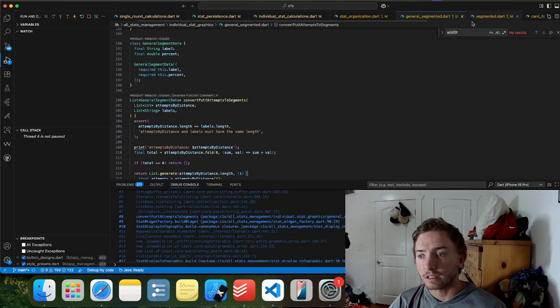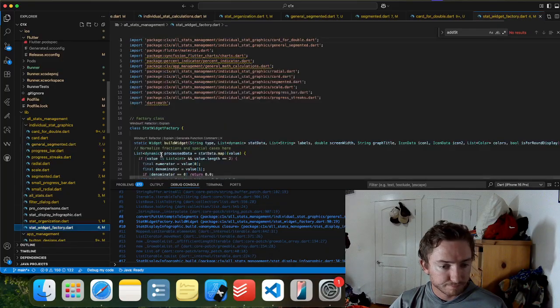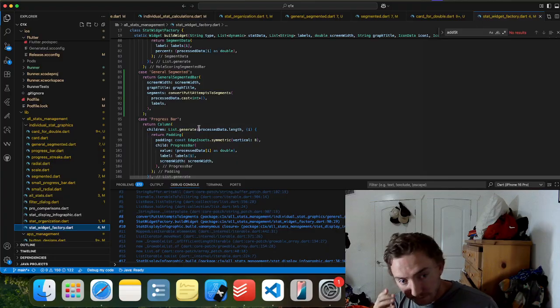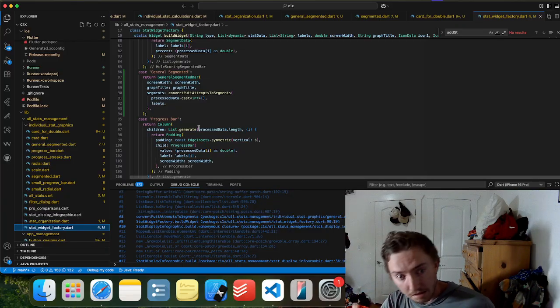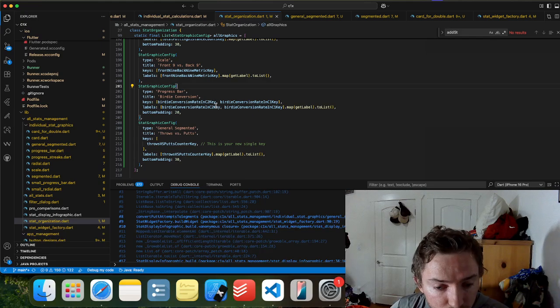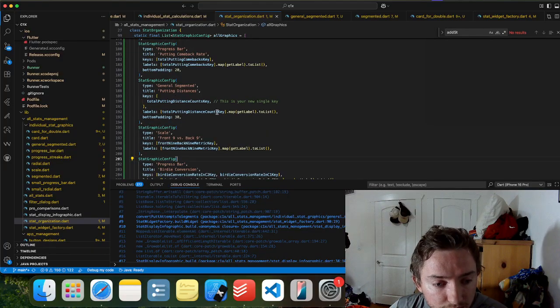Attempts by distance on the, let's go to the widget factory. General, convert. General segmented, and when I call it, it is throws versus putts. So it is, I guess I'm calling it up here, putting distances. I mean, it is a list of integers.